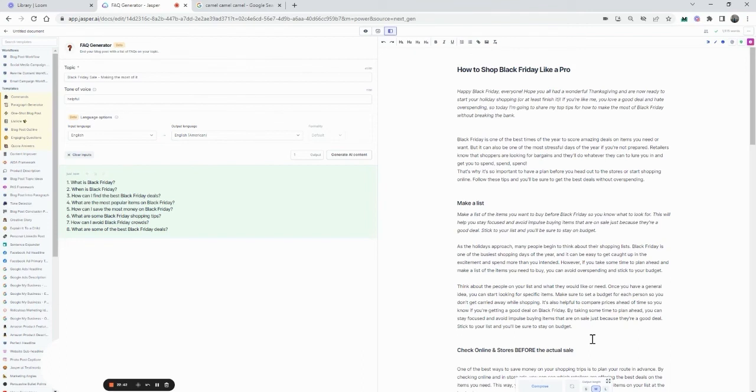All right, guys. So I think that's probably it for today. It takes about 15 minutes to create a 1,500 word post on Jasper. You can do it as well.